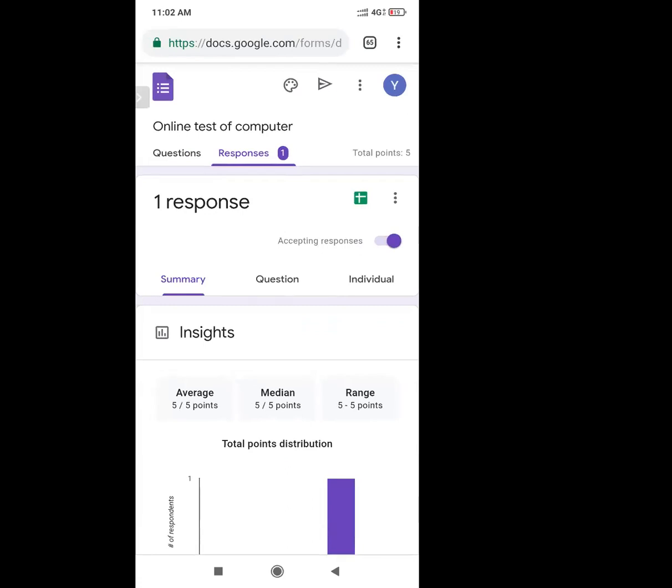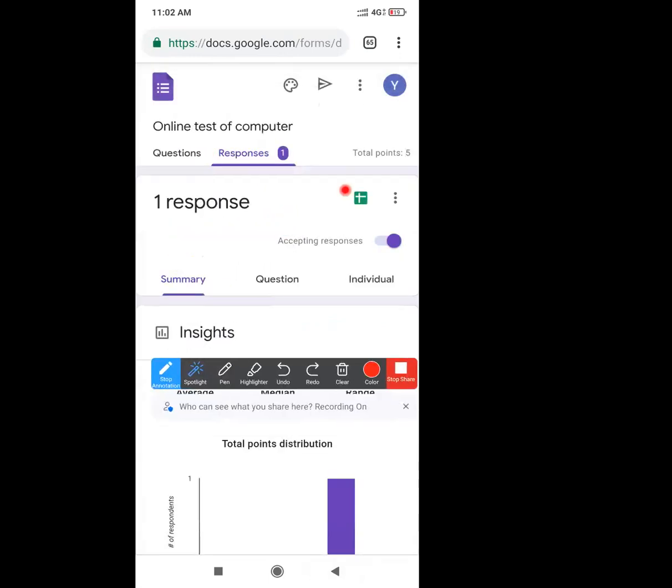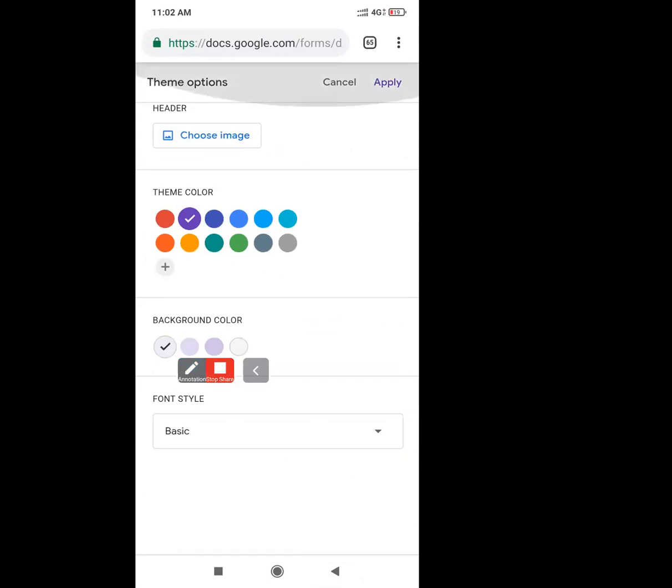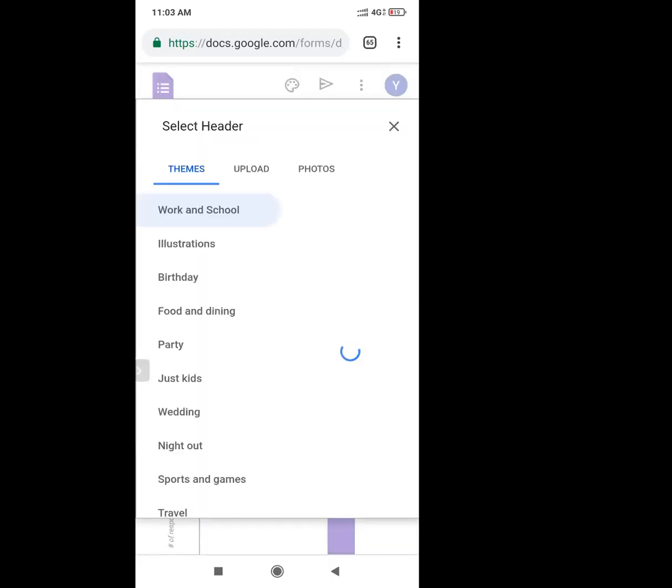So I will show you the theme option. Just go to this button. I'm going to click on this button now. This one. If you want to add an image to your Google form, at the upper side you will click on this choose image option.